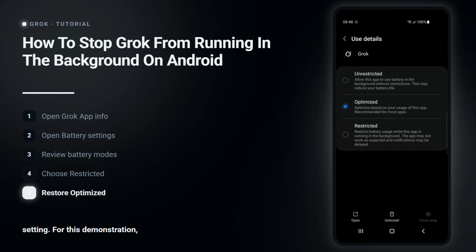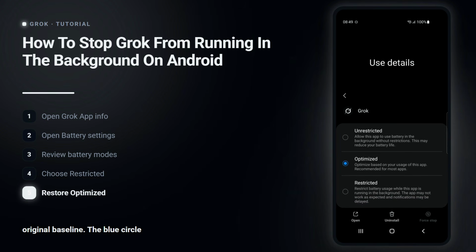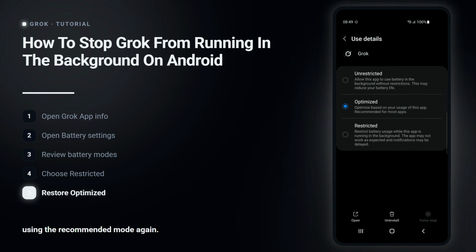For this demonstration, tap Optimized to restore the original baseline. The blue circle moves back to Optimized, confirming Android will manage Grok using the recommended mode again.